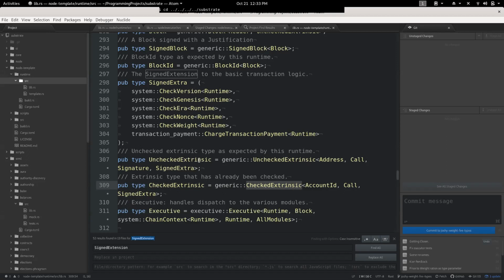So checked and unchecked basically is like parts of the execution. And actually, I think I wrote about this in one of the new docs coming out, but basically an extrinsic goes through a validation function, and then it's checked or not checked. So once it's been checked, it's known to have executed correctly. Like there isn't a flaw in what the transaction is trying to do.